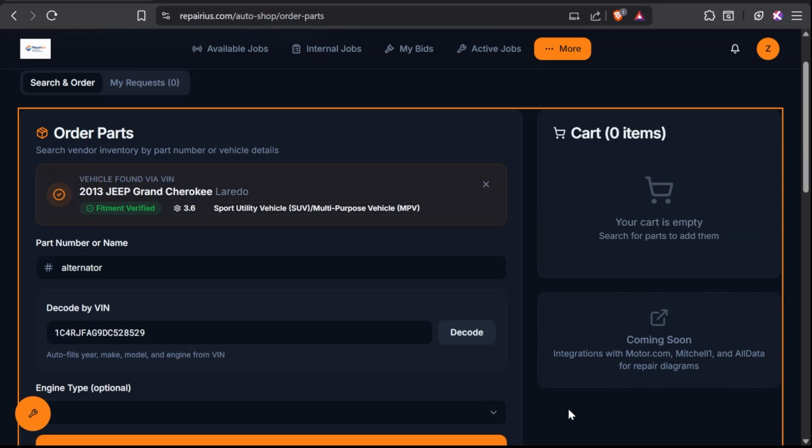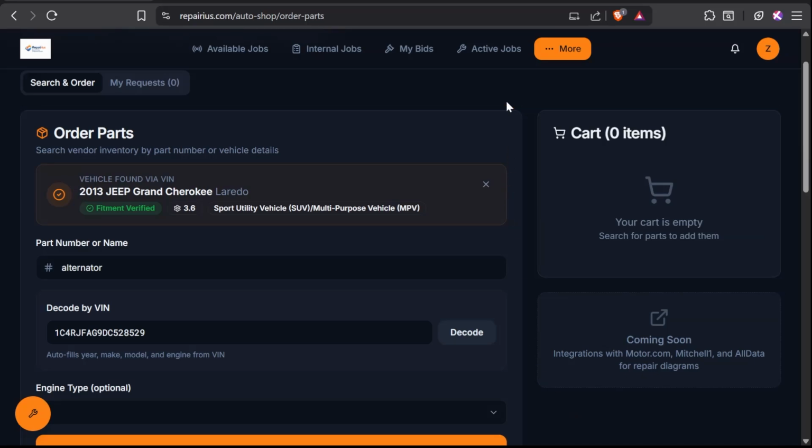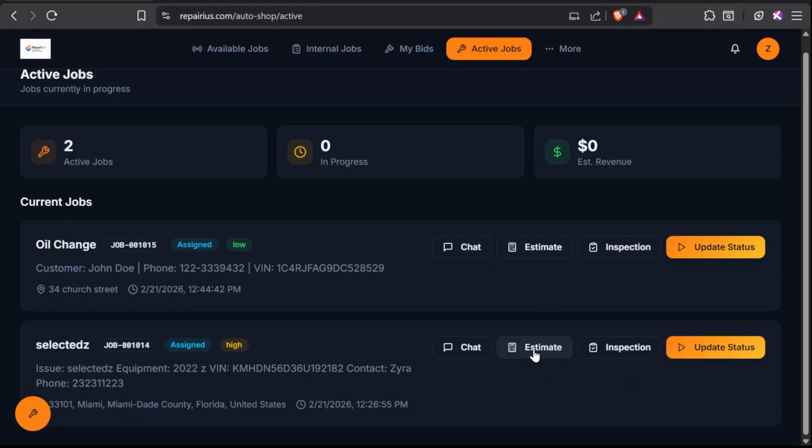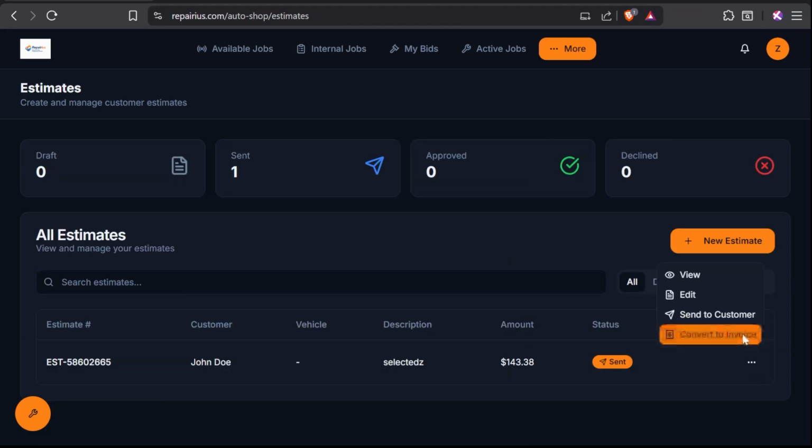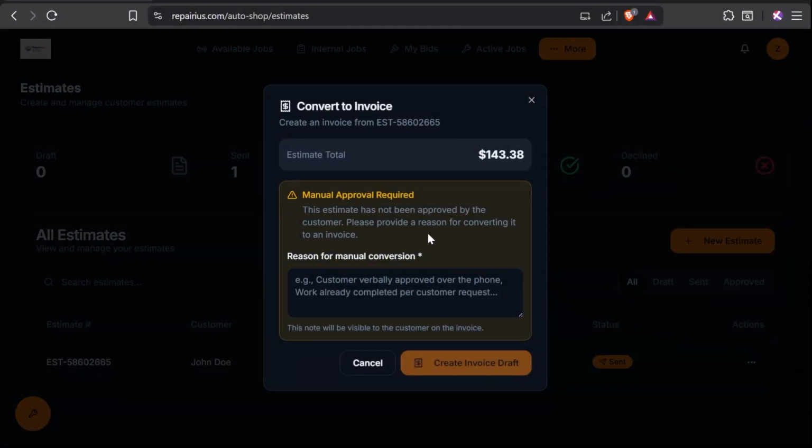Now, here's the real headache: customer approvals. Normally, you're calling the customer 3 times, leaving voicemails, waiting for them to approve an estimate so that you can start working. With Repairius, you communicate directly from the app. Like in here, I'll add in the estimate. Like this here, I've drafted an estimate. I'll send it to the customer, and once your customer approves it, you can simply convert it into an invoice.